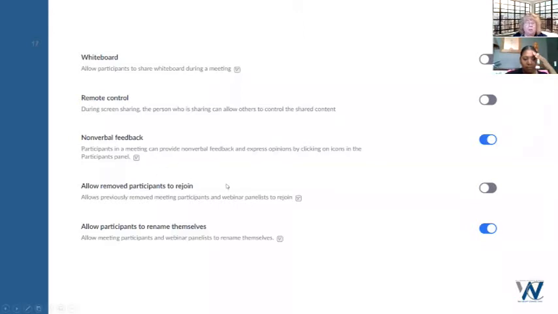Allow removed participants to rejoin. So I haven't shut it off because I'm pretty sure if I've kicked you out of the room, I don't want you back. Okay, I think I have. So if each of you hover over your name, do you have an option besides raise your hand?